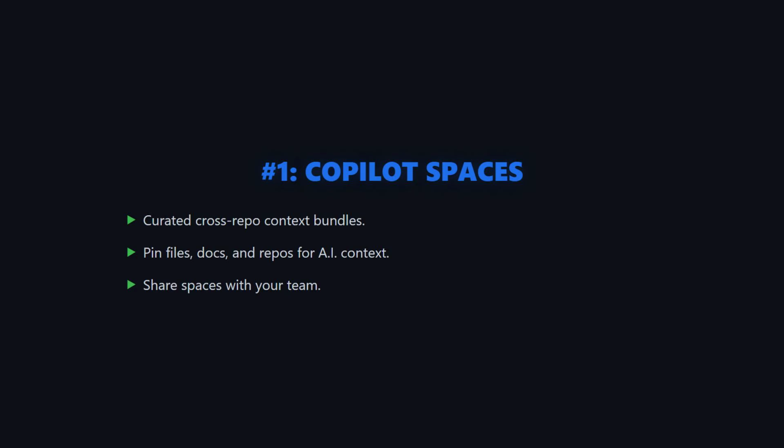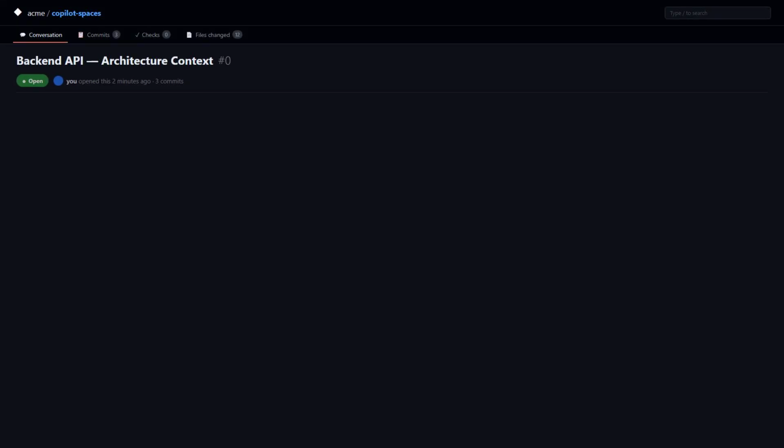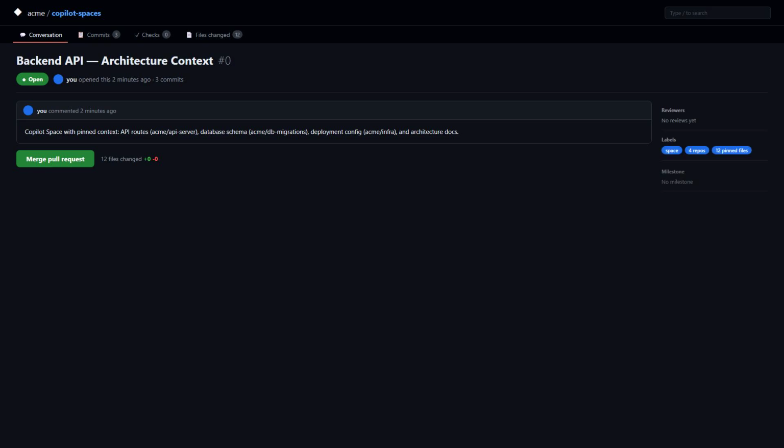Let me show you. This space bundles context from 4 repos: API routes, database schema, deployment config, and architecture docs, all pinned. When I ask Copilot a question inside this space, it has the full picture. Cross-repo context without switching windows. Game changer for large code bases.